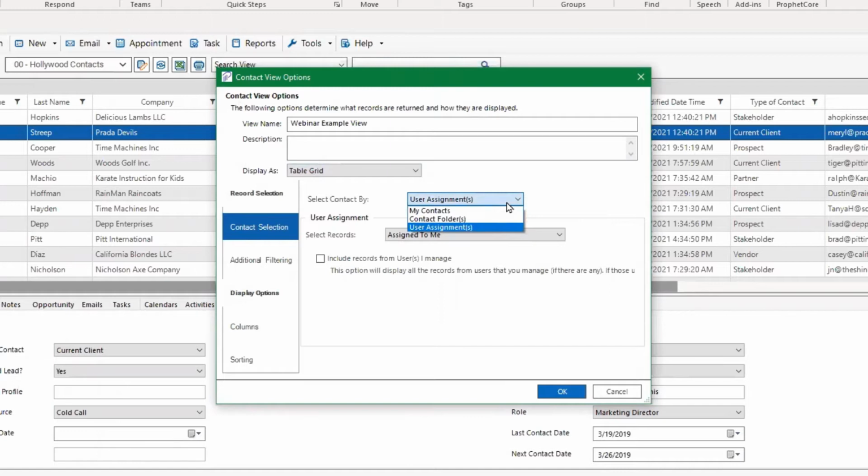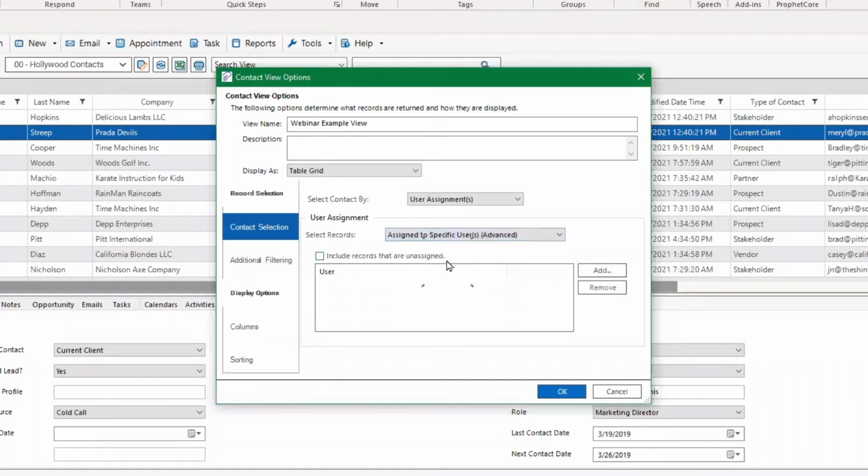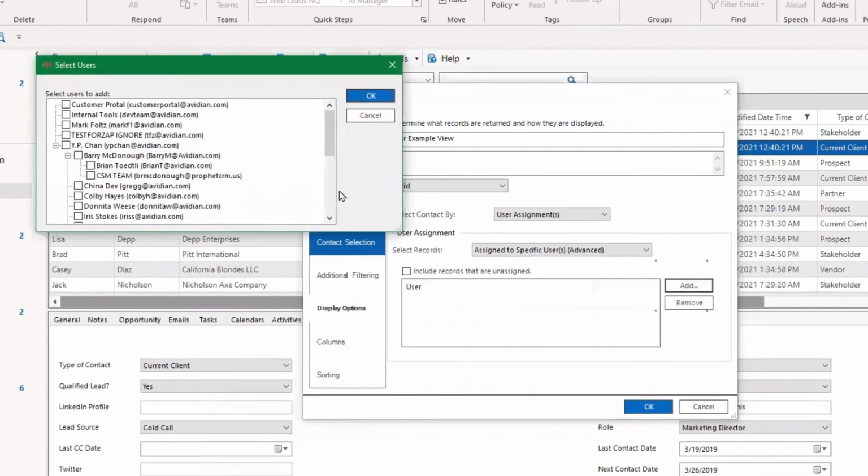But here's how do you want to select the contacts in this view? Only your own contacts from a folder, because Profit can sync with any folder in Outlook, or by user assignments. So let's just leave it on that. Do you want to see all those that are maybe for someone else, assigned to someone else? That brings up your hierarchy of users.